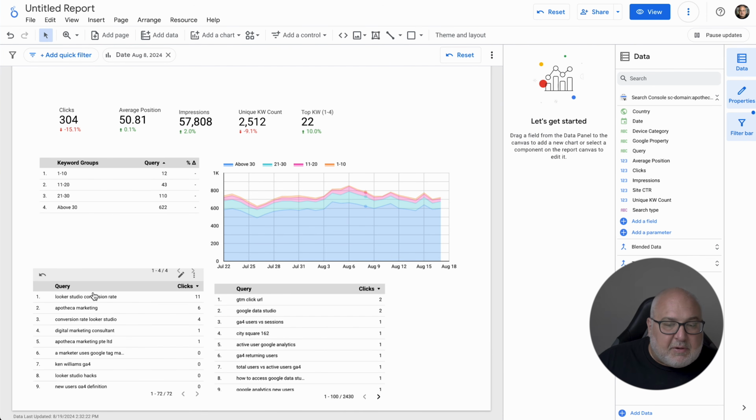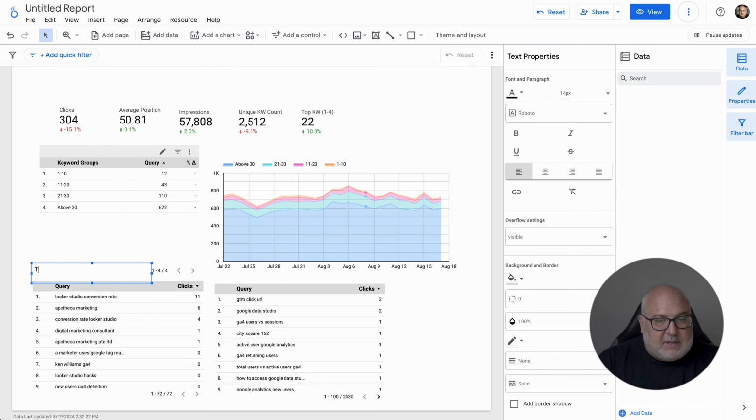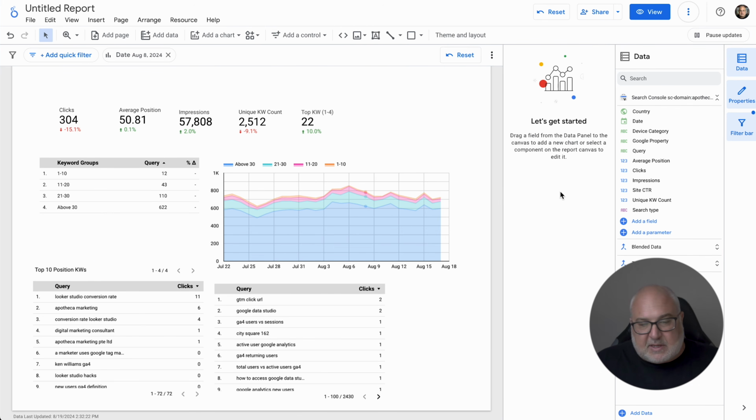So now I would typically label these, add a label up here, go in and add a text box where we label it so that everybody knows what it is. Top 10 position keywords, and then I'd put a label over the other one too. Obviously this can all be made much prettier, but this will give you a quick glance at your top 10. Beyond that, just to see the kind of traffic, okay?